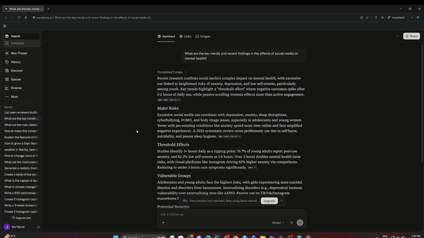Once you're on the main interface of Perplexity AI, look for the left sidebar. This sidebar contains various options for navigating the application. Next, locate and click on the option labeled New Thread. Alternatively, you can also choose to go to the Home section if that is more convenient for you.